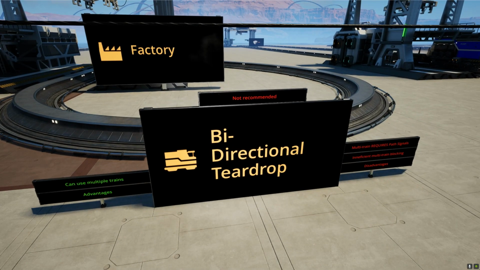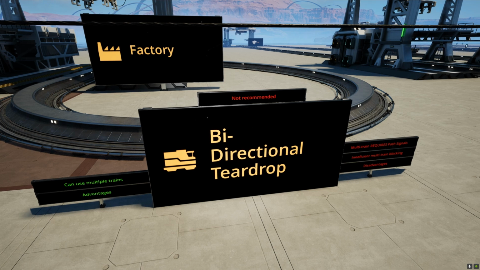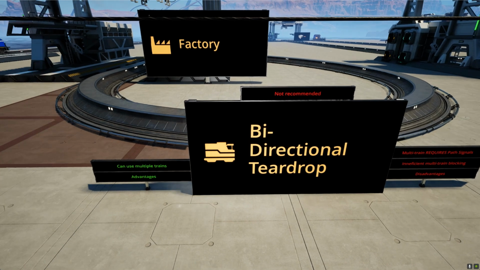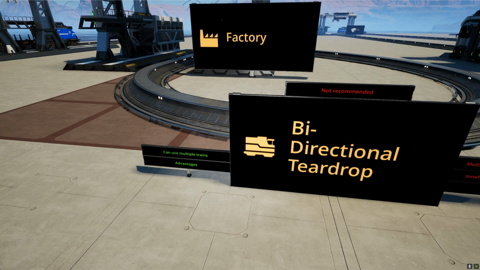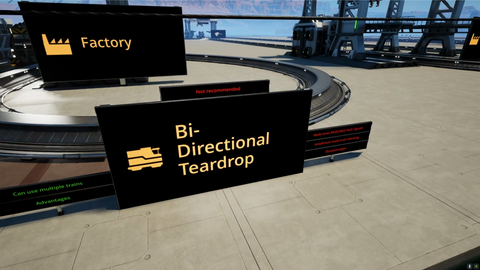Okay, so I refer to this one as a bidirectional teardrop. It can be a little more complex. You can have other stations in the middle. Ultimately, I do not recommend ever building one of these. The gain you get from being able to use multiple trains, because we can put multiple trains on this if we set up signaling, that's all you really get though.